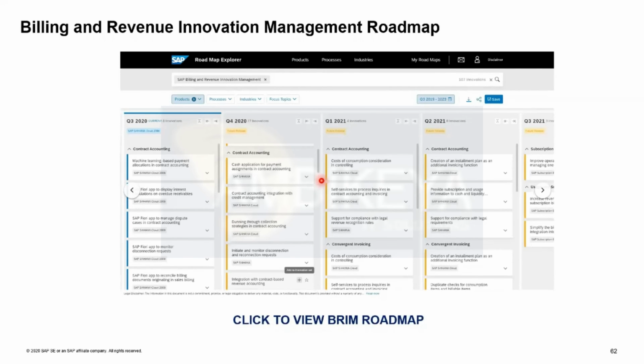Now, it's time to come to the future. First message is here, an important slide with an interesting link. If you click to view the BRIM roadmap later on in your slides, you will come to a platform, the SAP roadmap platform, where we have tailored a specific area for billing and revenue innovation management, and where you can see for contract accounting, for convergent invoicing, for other components in the BRIM end-to-end solution, what we delivered as innovation.